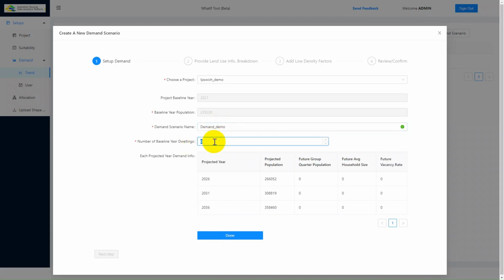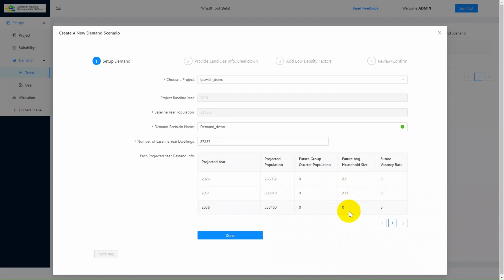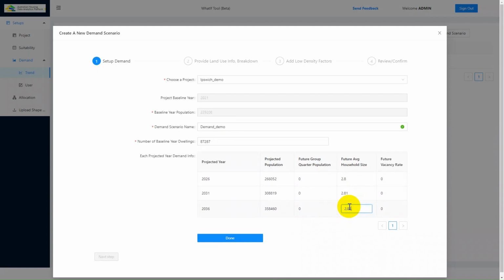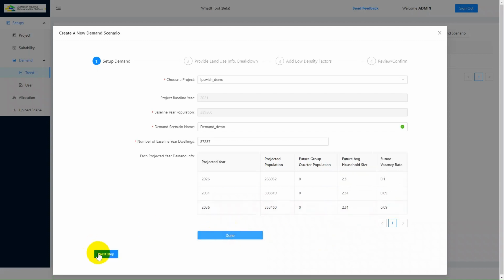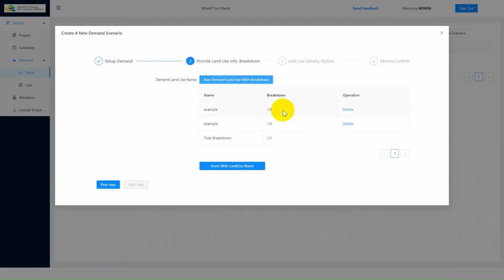So the number of baseline year dwellings is referring to the total number of private dwellings in the year 2021. And also the users are required to input the future average household and the vacancy rate in each of the projection years. So we have finished, click next step.